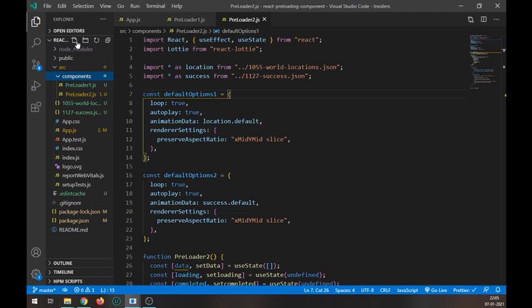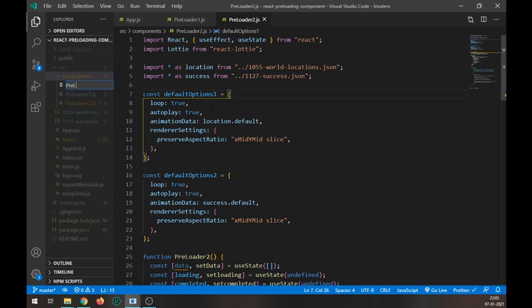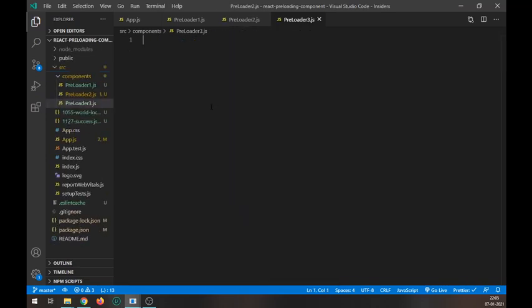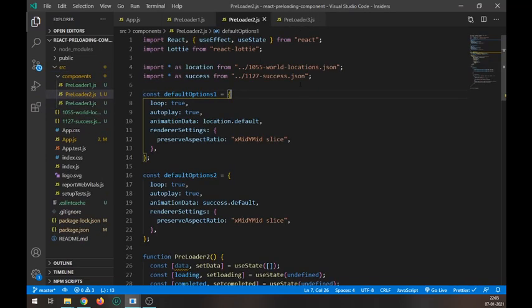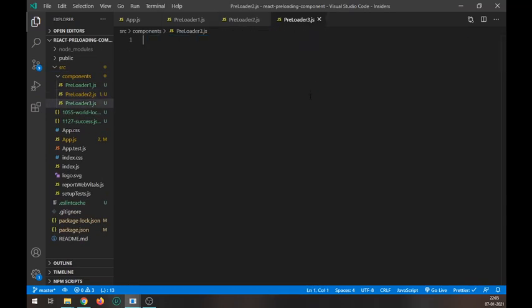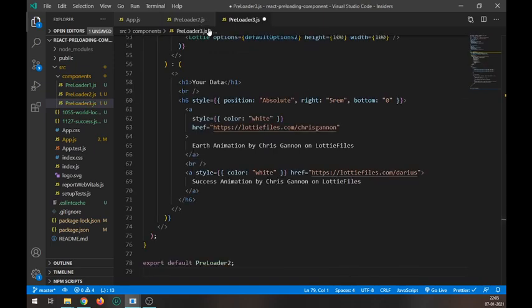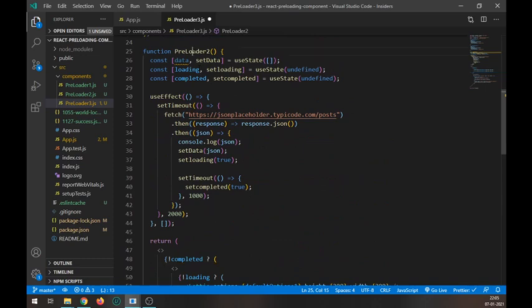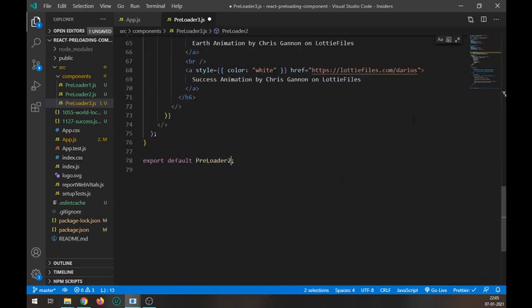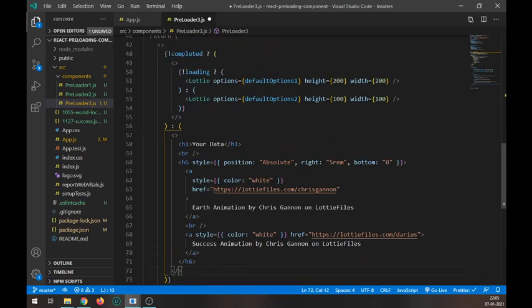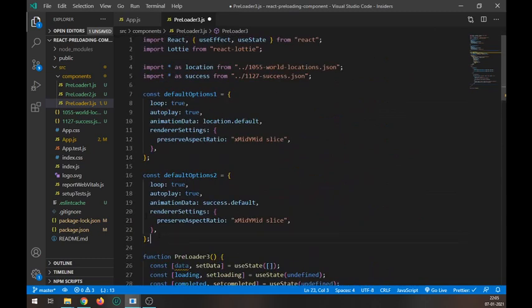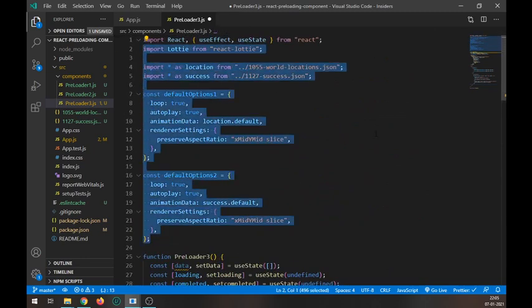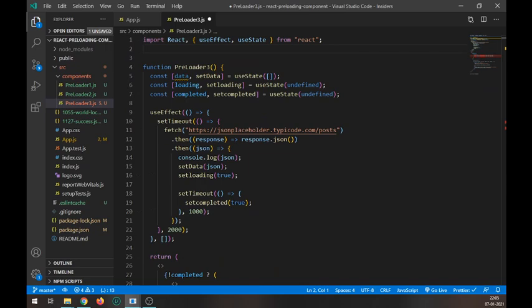Copy this whole code from here. Create a preloader3.js file. And paste it here. Change the file name from preloader2 to preloader3. Let's remove the extra code which we don't need.